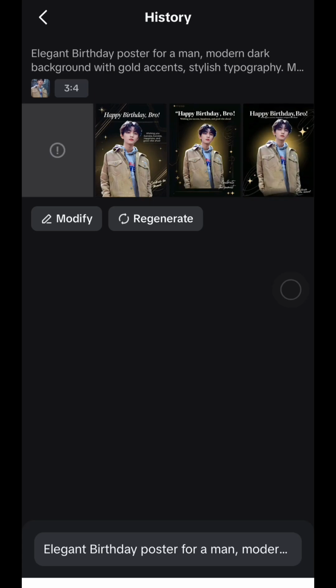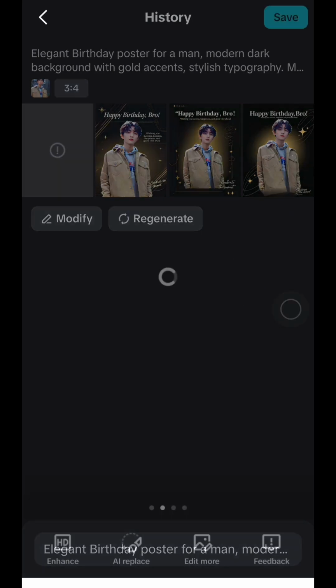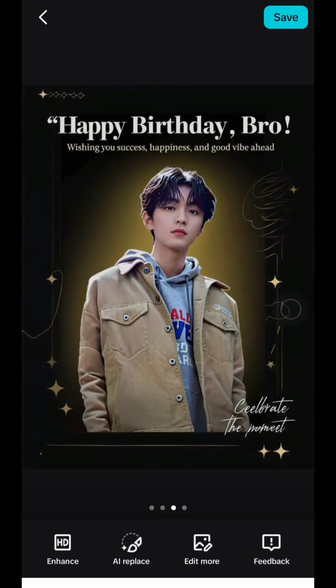And then you will get 4 designs like this, but this time in my result there is one that failed to generate maybe, but it's okay, we still have the others. Let's check the poster like this.